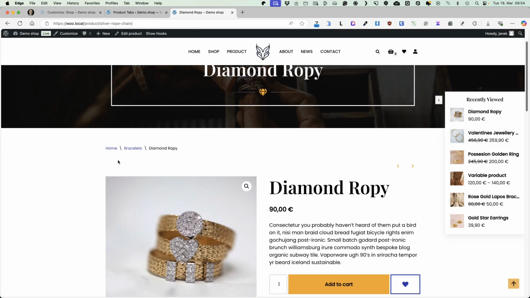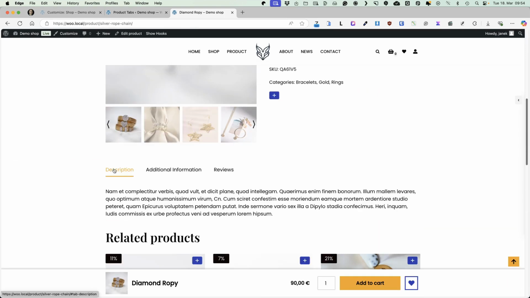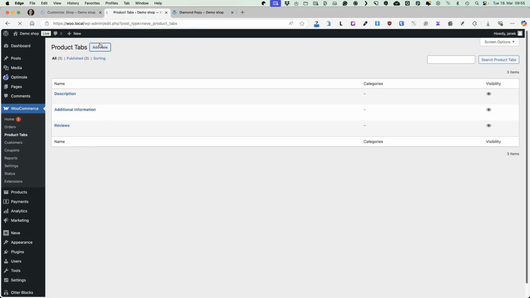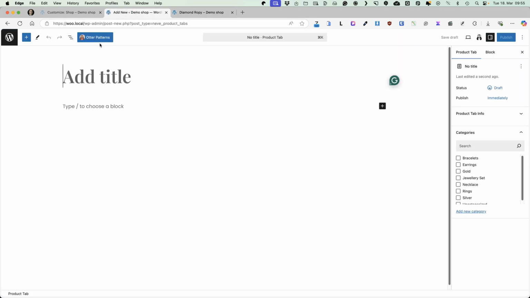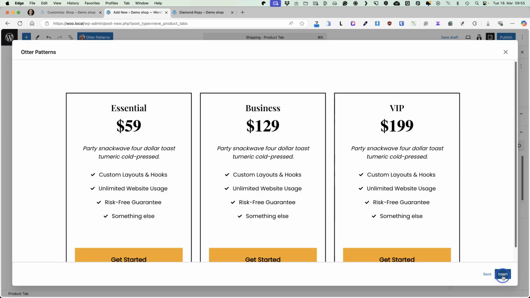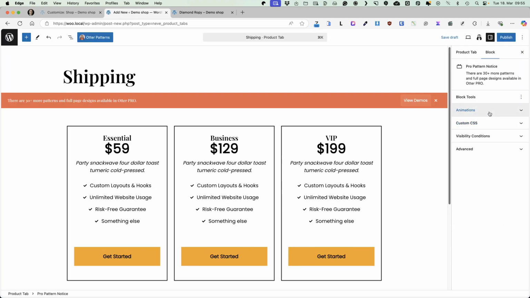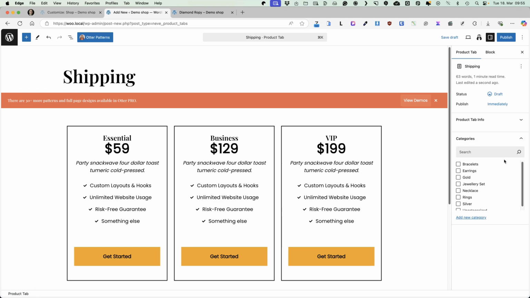Let's open up a product here, and you'll see that we have default WooCommerce tabs: description, additional information, and reviews. Those are displayed here, but I can add my custom tabs. For example, shipping. Let's add this random pricing table. Next, if I open up a product tab, then I can choose the product categories for this tab. For example, let's choose bracelets. If no category is selected, then it will be displayed for all products.